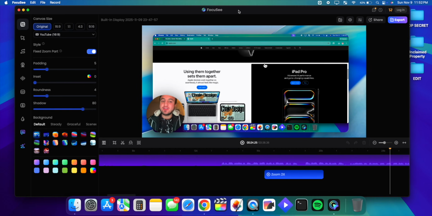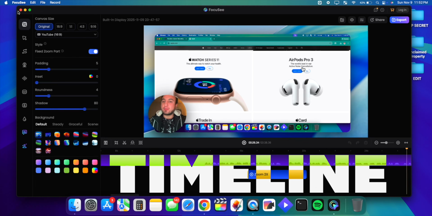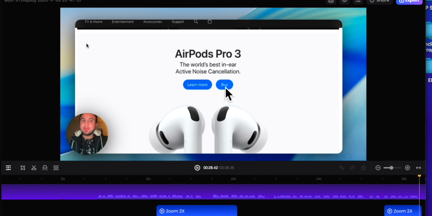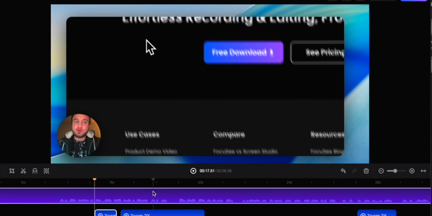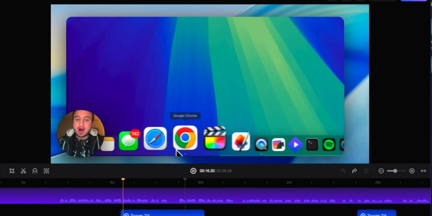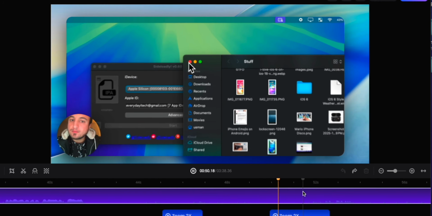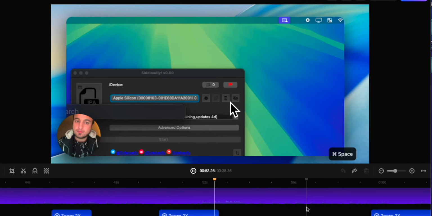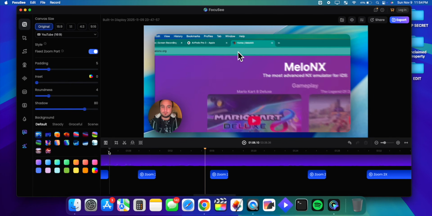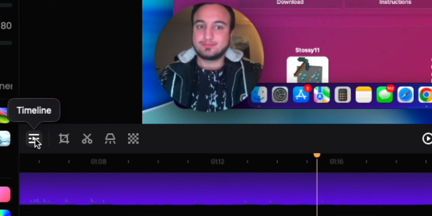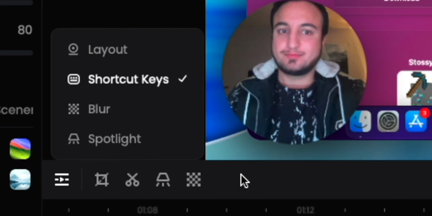So first off, let's actually start over by the timeline. You guys can see in the video playback, whenever I am doing something in the screen recording, it automatically zooms in and zooms out, which is the most handy feature for making your screen recordings look super professional and also easy to follow. Anyways, on the timeline controls, you can see we can go and select the timeline, and you have some options over there.